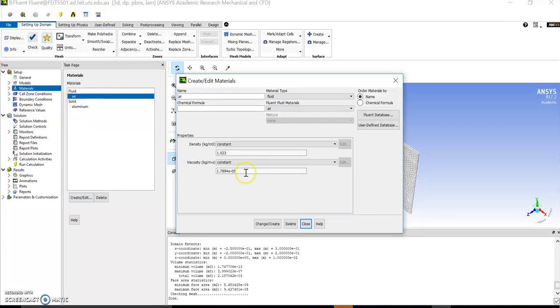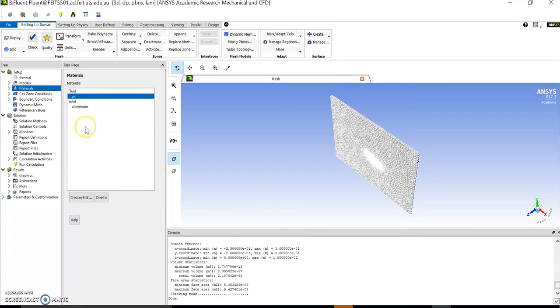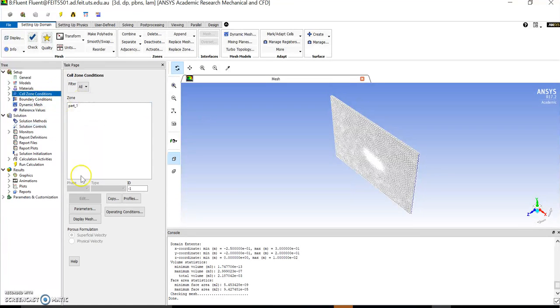If you want the properties for air, you can do it from here. The air density should be 0.225, I changed it previously. If you want to change the material, you just write it down here and then click on change. It will change, then close it. If you open it again, you can see the new value. In that way, if you want to change the material properties, you can do it from here. You don't need to think about the cell zone conditions for this case.